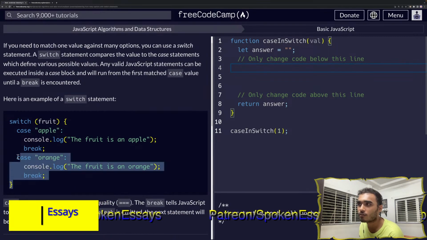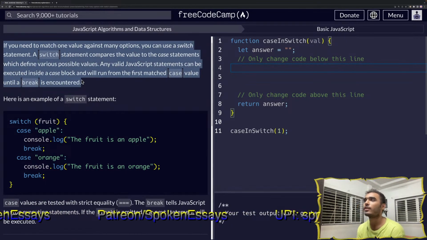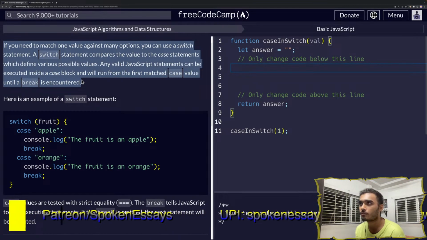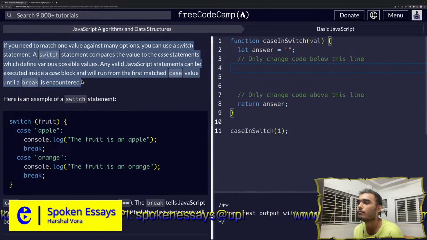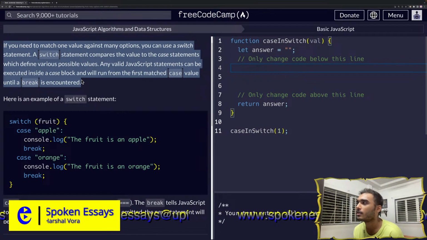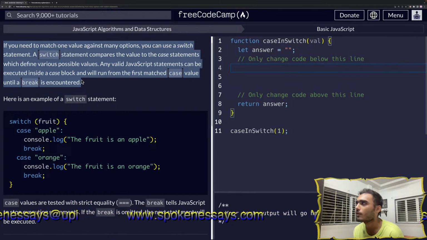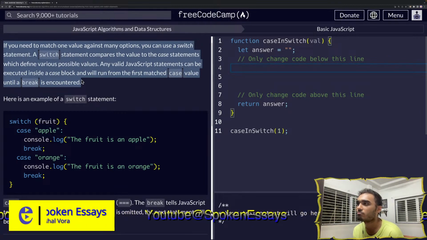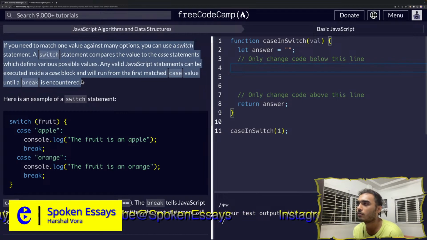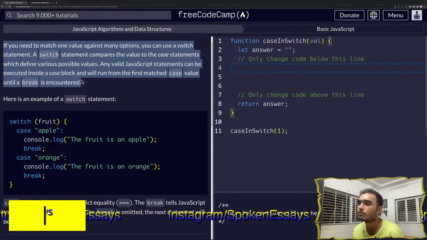I'm going to read this now that I've read the example. Let's read this paragraph again. If you need to match one value against many options, you can use a switch statement. Okay, so we have many options. Fruit: apples and oranges are fruits. A switch statement compares the value to the case statements. Yes, so the switch statement is fruit, and it compares the value to the case statements. So the case statement is apple. Yes, it is a fruit. The fruit is an apple. Interesting. Okay, अच्छा वहाँ पे हम लोग मैं लिखूँगा apple तो दिखाएगा तो fruit is an apple.